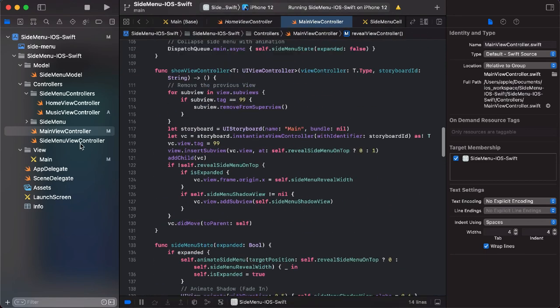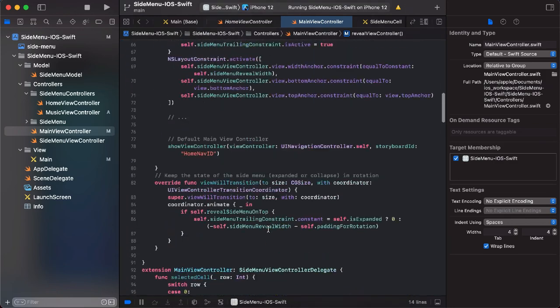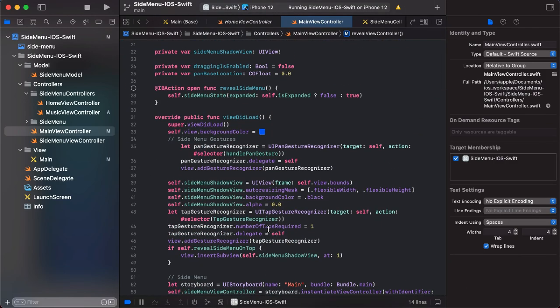So this is it. It does not use any third-party library. This is fully custom code. You can simply implement this in your project, and the code is on GitHub. In the video description you can find the link also.